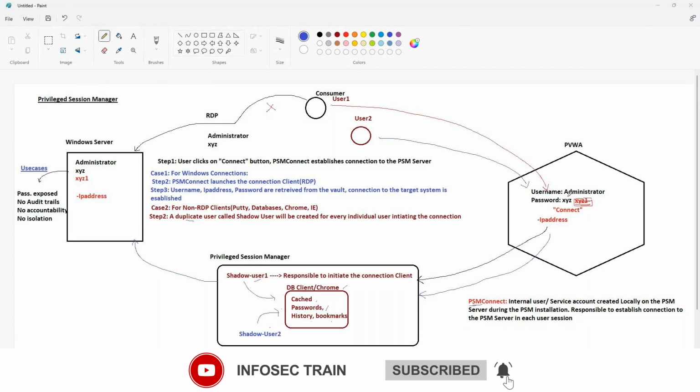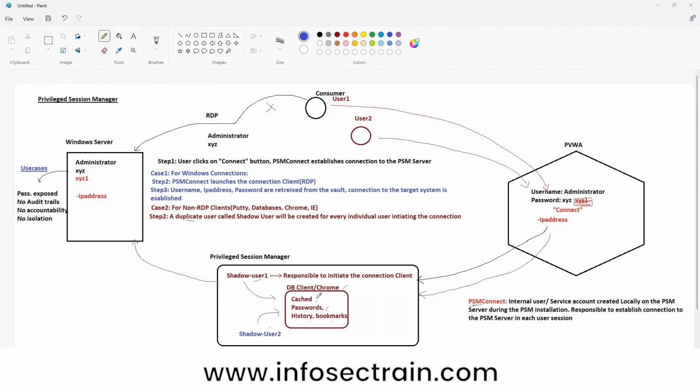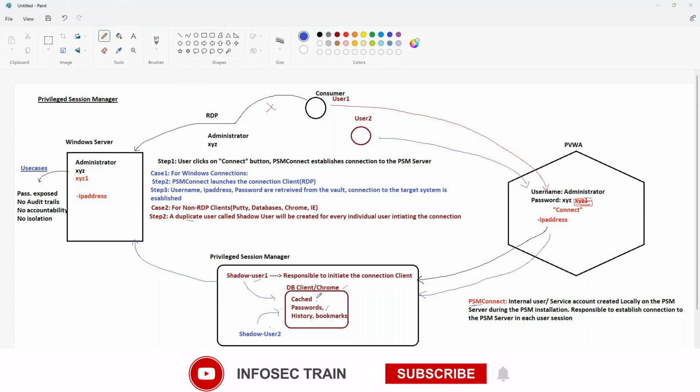Even if they are using the same credential to log into the target system, the information in the local client should not be cached and visible to other users. That's the goal.